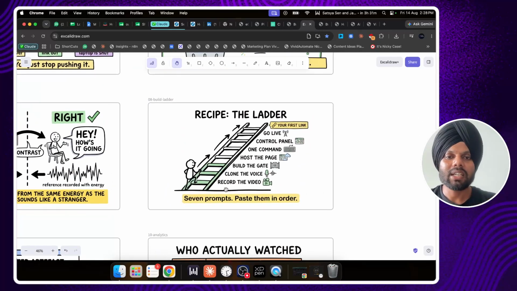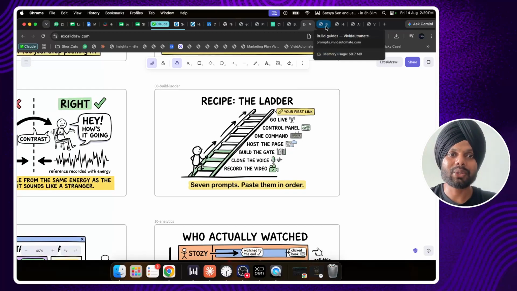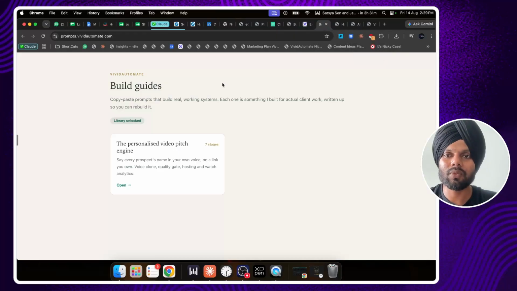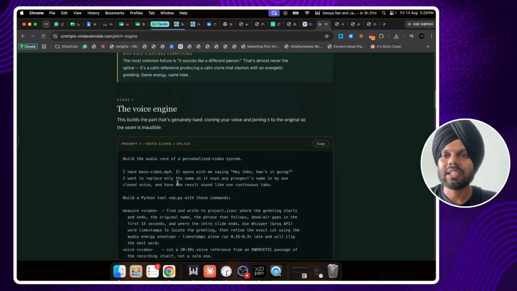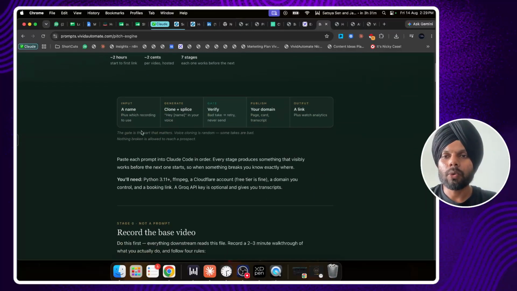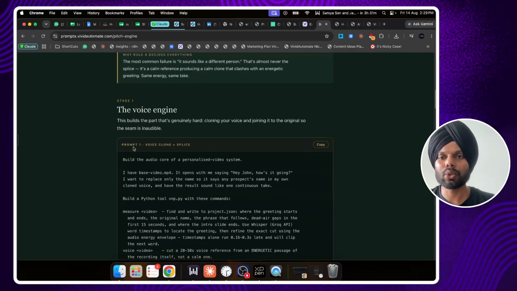Okay, so the ladder is that you have to record a video, clone the voice, then build the gate, then automatically it is going to host the page, and in one command, through the control panel, it is going to go live. So this is the process you have to go through with the 7 prompts which I am going to give you. In the description itself you can get this prompt, and with it you are going to get the entire flow, the entire instruction set for how to go through this platform.